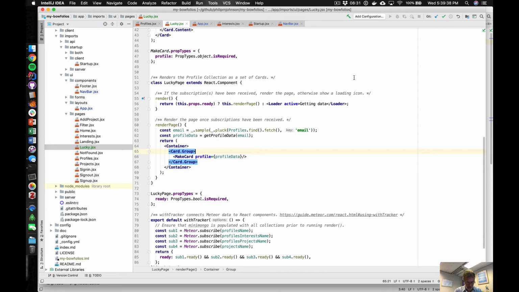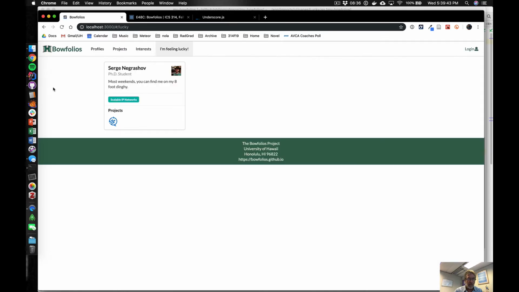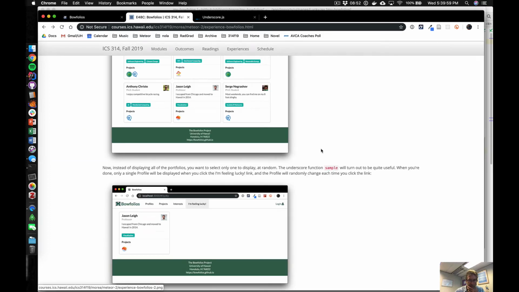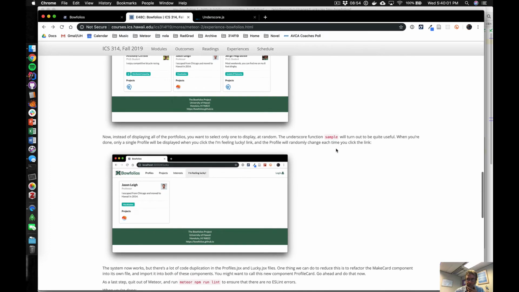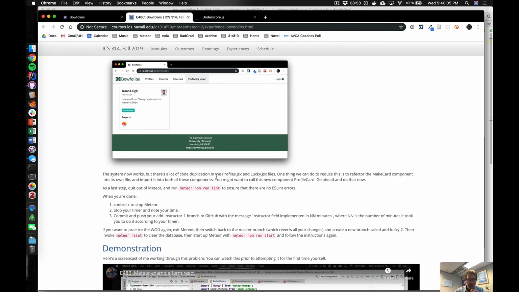green check mark. And so if I go back to Google Chrome and look at Bowfolios, if I click I'm feeling lucky, I now get a randomly selected portfolio. Isn't that cool? Okay, that's pretty close to what I want. Okay, the system works, but there's a lot of code duplication in the profiles.js and lucky.js.